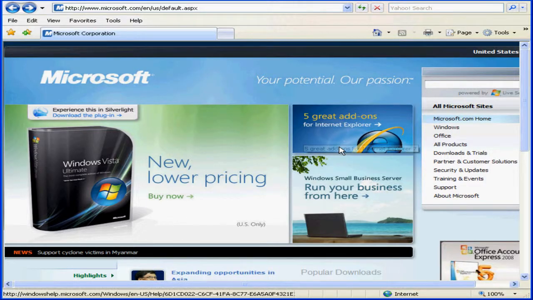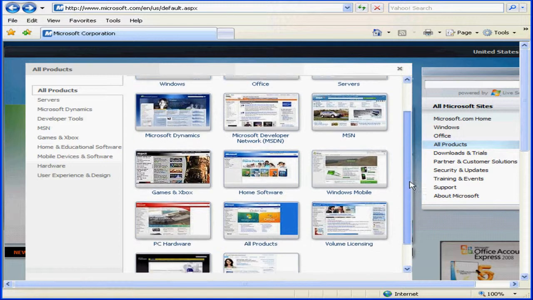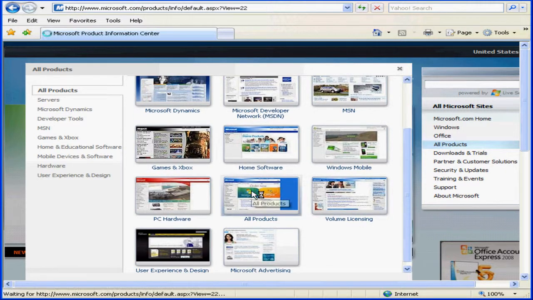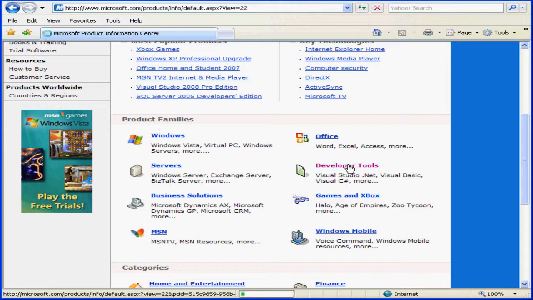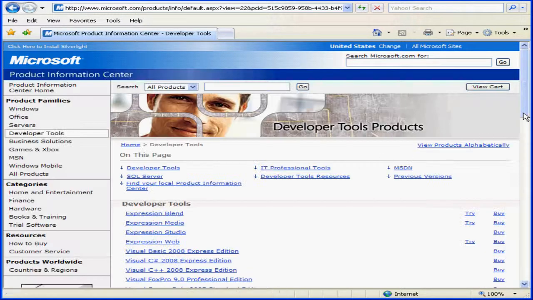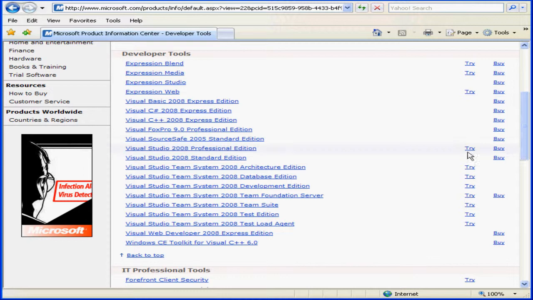First, if you don't have Microsoft's Visual Studio yet, go to Microsoft's website. Choose All Products, and then All Products again. Now scroll down to Developer Tools. From this page, you'll need to download one of the versions of Visual Studio 2008.